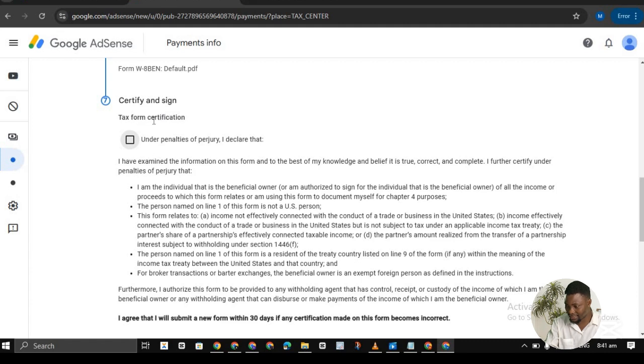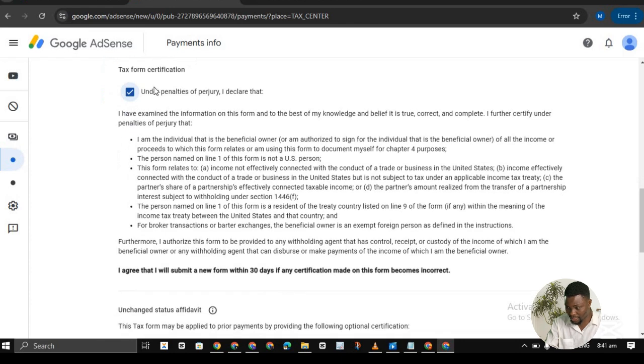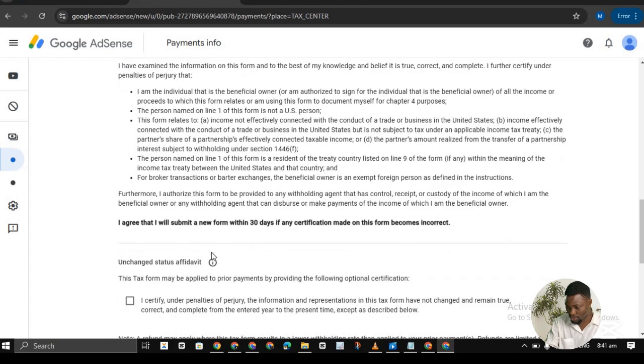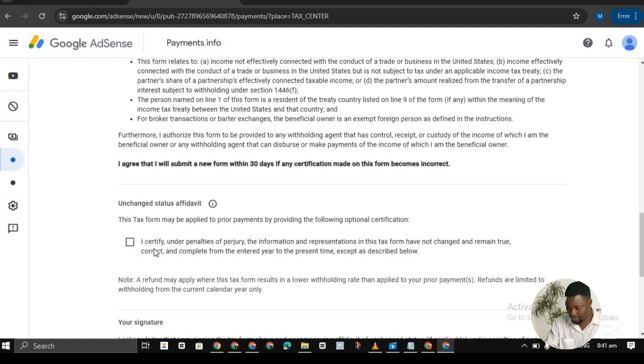Certify and sign tax form certification. So I'm going to check this under penalties of perjury. I declare that all of this, so you have to read this before checking. I had to read all of this as well before checking this box. So I agree that I will submit a new form within 30 days if any certification made on this form becomes incorrect. So you have to agree to that as well.